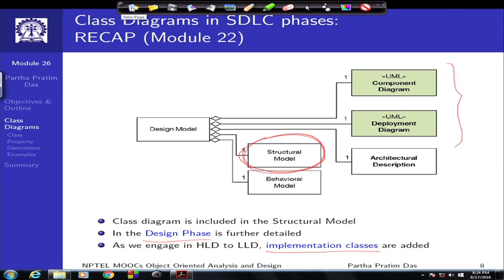So, the class diagram, as we see, plays a role in all these three phases very critically. In other phases also it will be required, but usually the development of the class diagram will remain limited to these three phases alone.